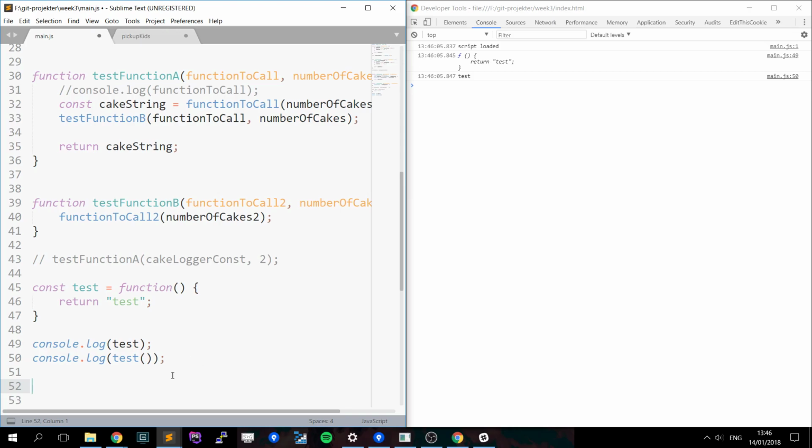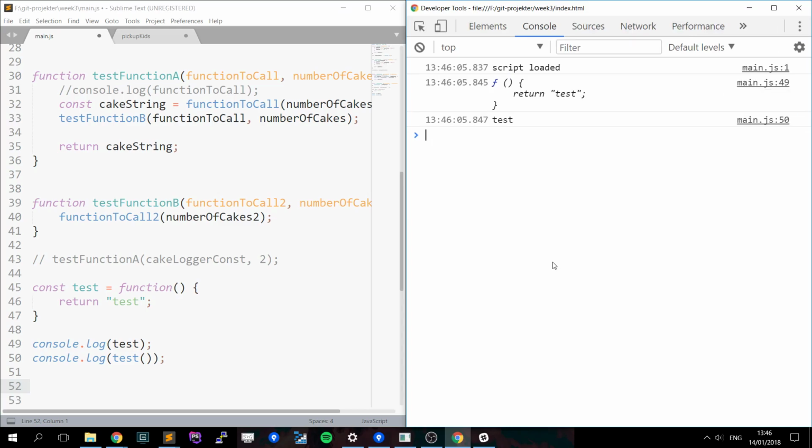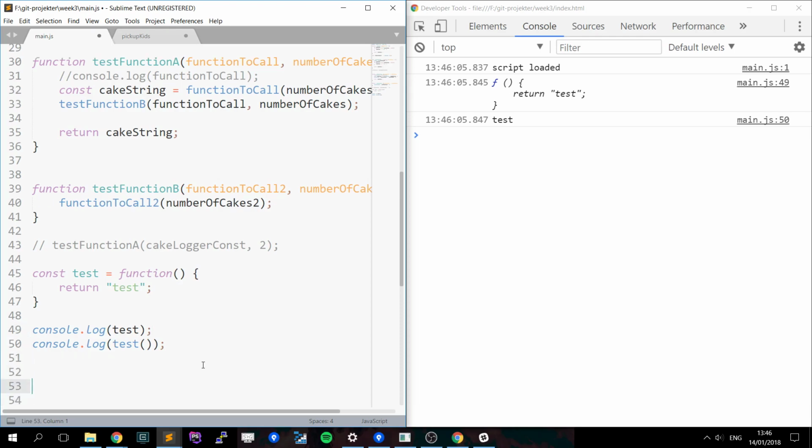Cool. Can you please zoom in the browser? Yeah, sure. Like this? Yeah, so it's just the difference between the function here and then actively calling the function. Okay, cool.